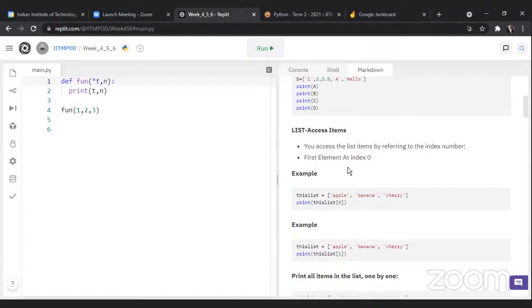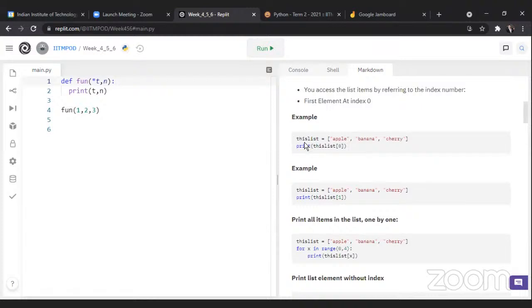You can access elements using the index number, and the first element is at index 0. So index starts from 0, and you have to remember this. This is the example: this list has 3 elements: apple, banana, and cherry. Print this list at index 0. Index 0 is the first element of the list, so the output will be apple.